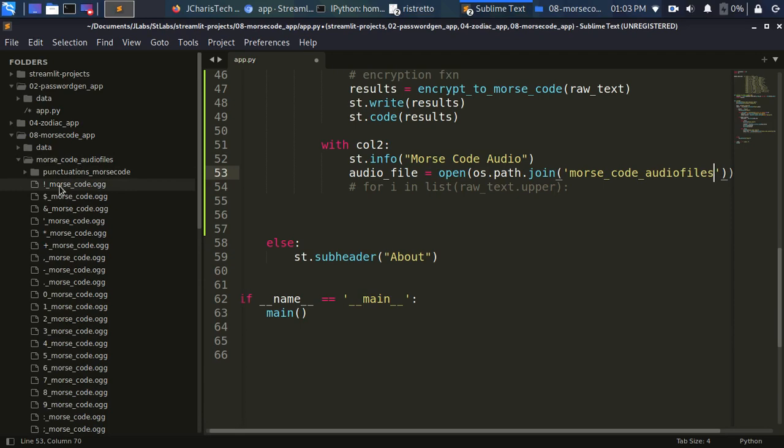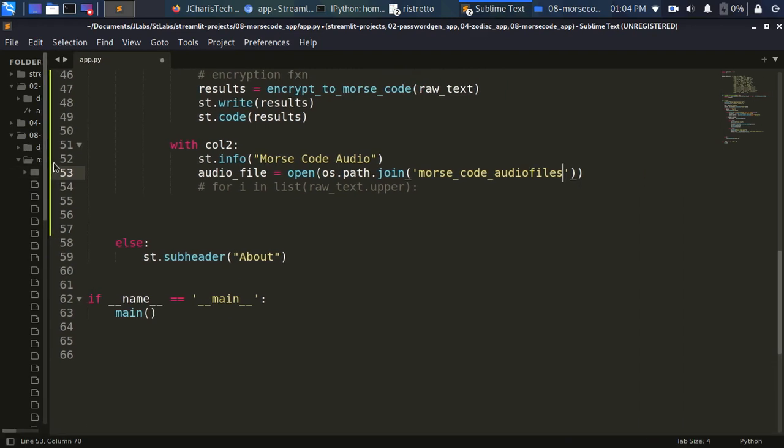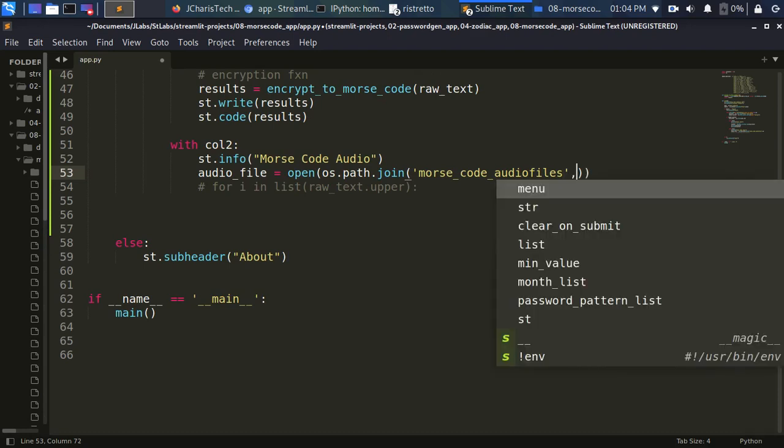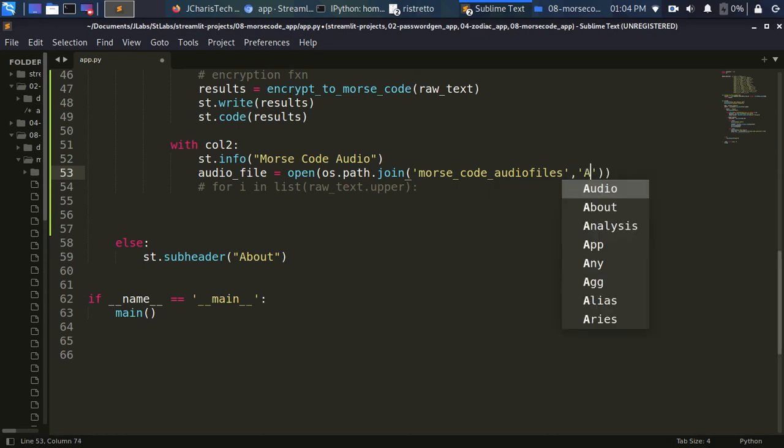Then if I go there, you see that we have all the various files with the particular character, a dash, and Morse code. This Morse code part is constant, but the one that is changing is the first character. So I'm just going to pick the first one and use it as our constant or our base, right? Then let's pick one. I'm going to pick A.